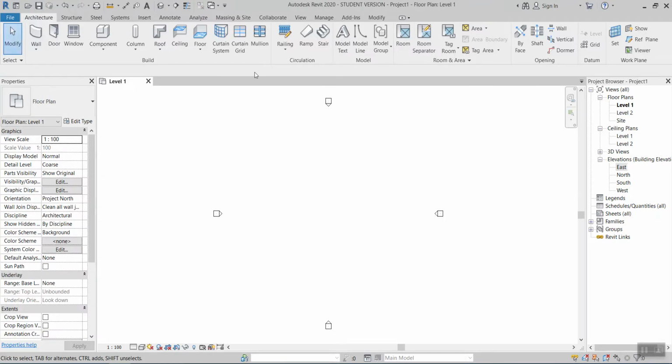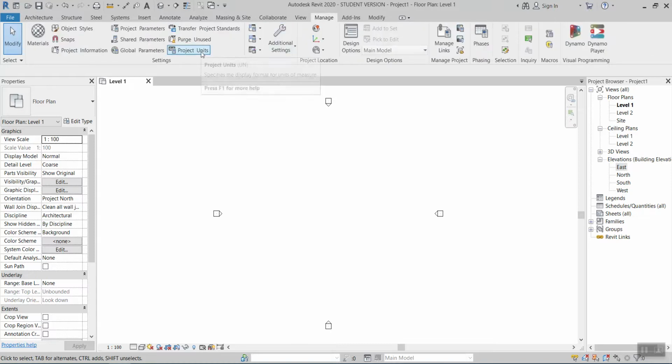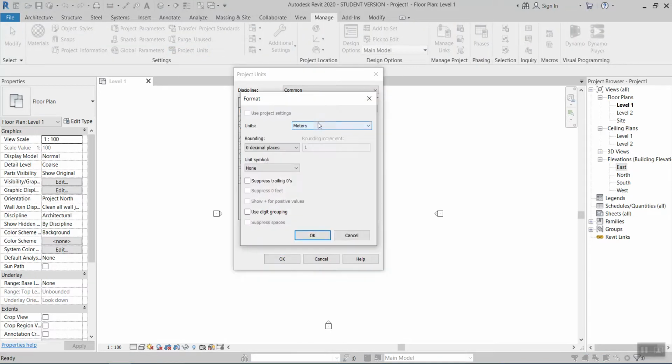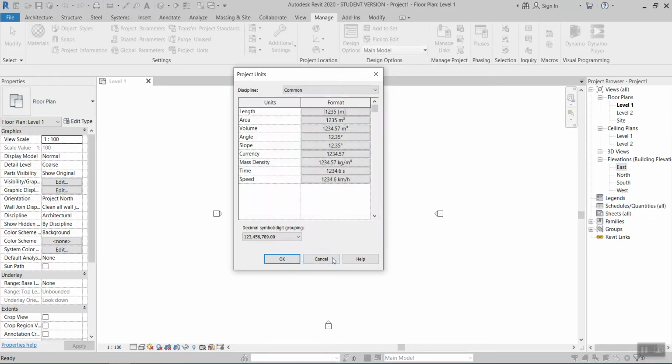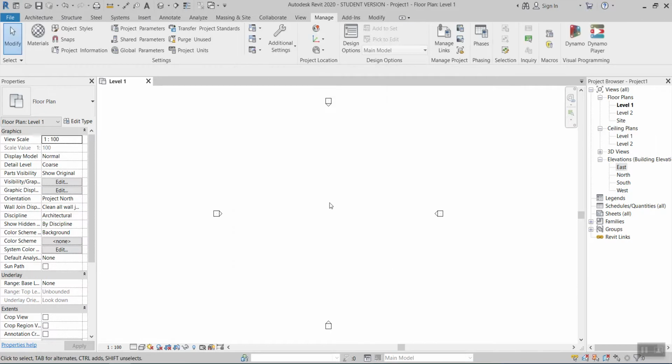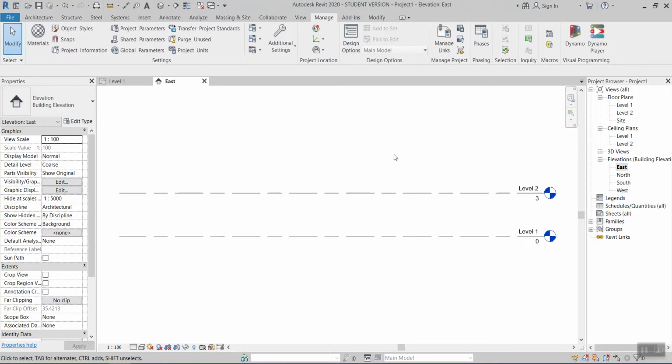If I want to change the parameters, I can go to manage and project units, and I can change it from meters to feet or centimeters or decimeters, whatever. I have talked about it in my previous video. If you want to look at it, you can go ahead and take a look. So let's get started. I'm gonna go to east. Everything is okay, looks good.